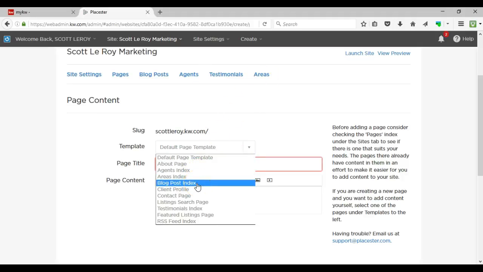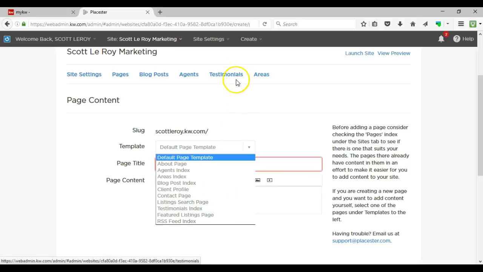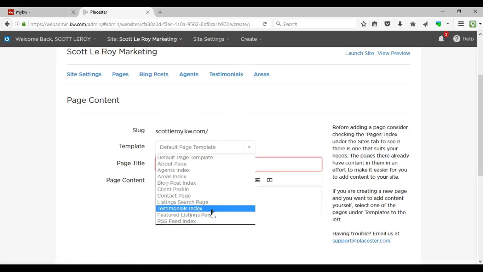For blog posts, comes straight up here from the blog post. All right, client profile, there's another contact page you can create, listing search page like we saw previously. If you're trying to do testimonials, they have a testimonials option on here too. If you want to feature any listings, that'll display over from the site settings section, under featured listings, then you're definitely able to do that as well. Or there's an RSS feed as well.